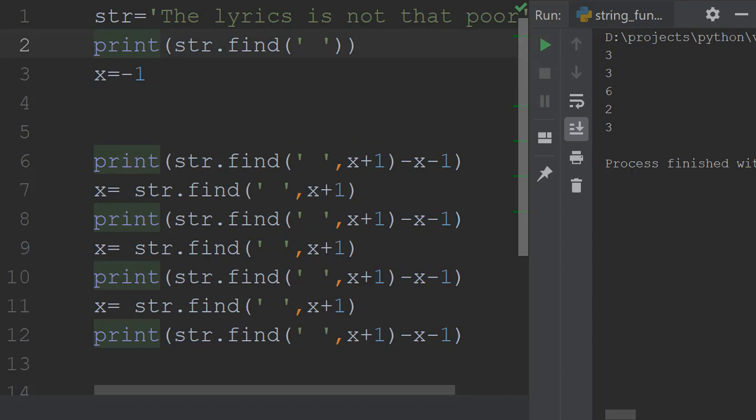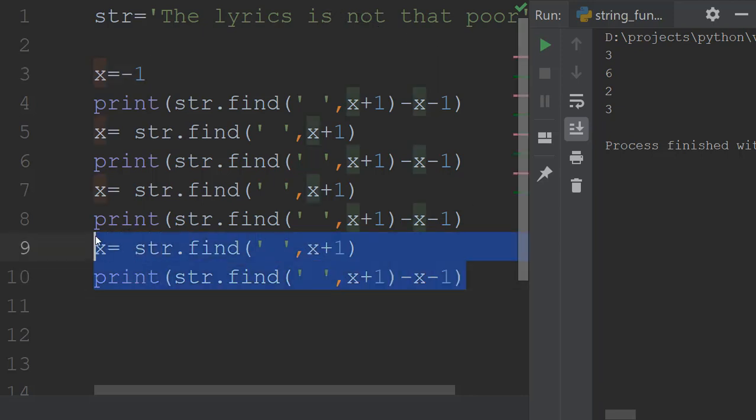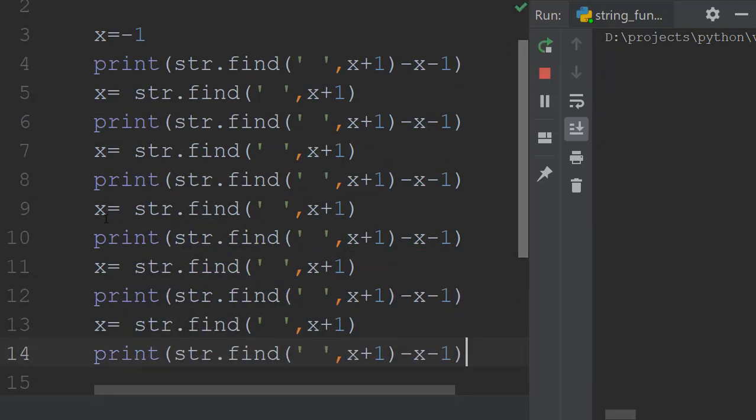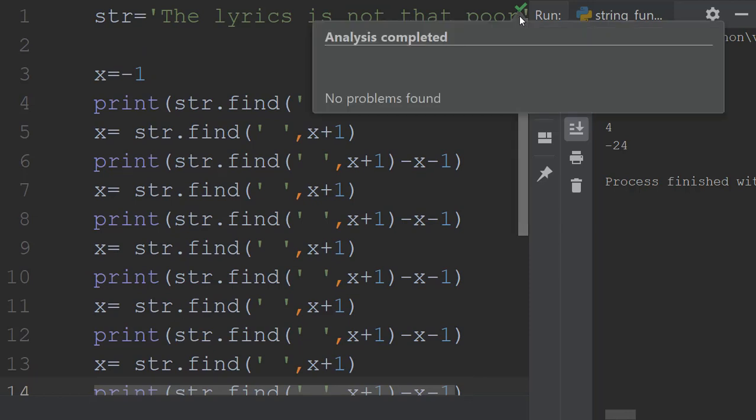Okay, you must be wondering why I am getting two 3s here, right? This is because I have used this statement. If I remove this and make it like this, then my program will be perfectly fine. So the first 3 characters, then 6 for lyrics, then 2 for is, then this for not. And if I keep on copying and pasting this again and again, you will find it gives -24 because I'm not able to find anything anymore, because at the end we get a line terminator.